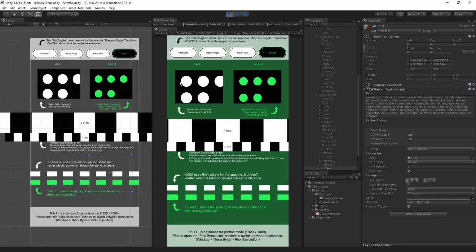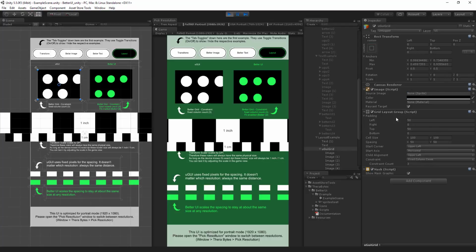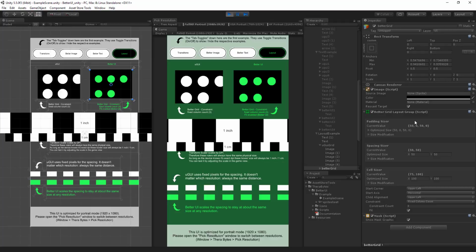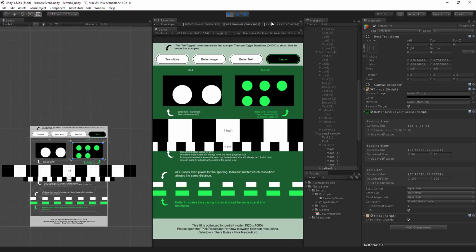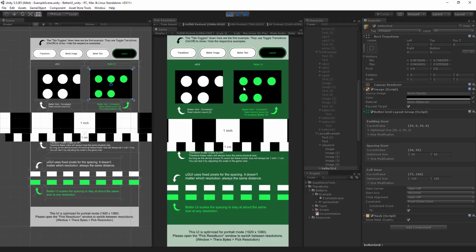What do we have here? We have a grid layout group over here. And it has fixed sizes. What we have in better UI, we have all the sizes are relative, so it will again scale with the resolution. And we also have the ability, if we have a constraint count, this means like three columns always, then we can fit it, so it will shrink or grow to fill up the whole space. If I disable it, it will look like uGUI, but if I enable it, it will fit inside the horizontal of the rect transform.